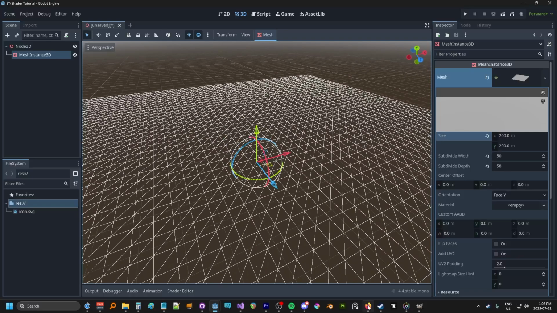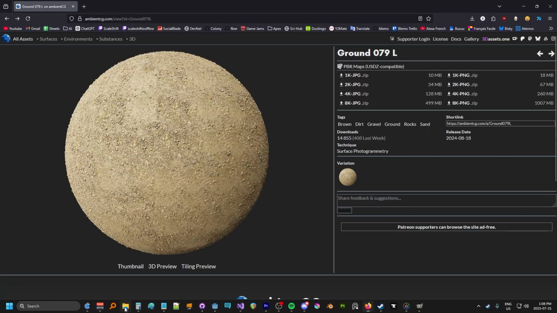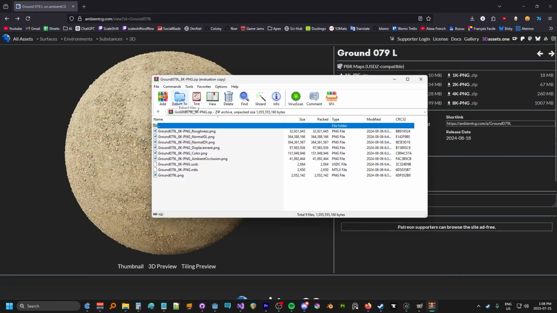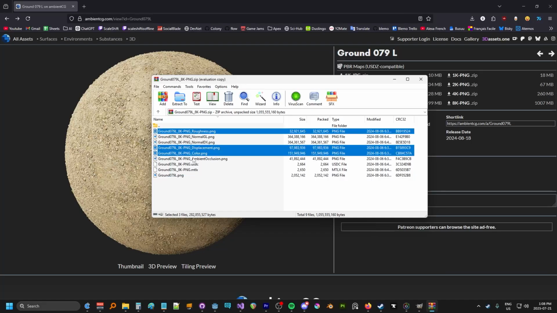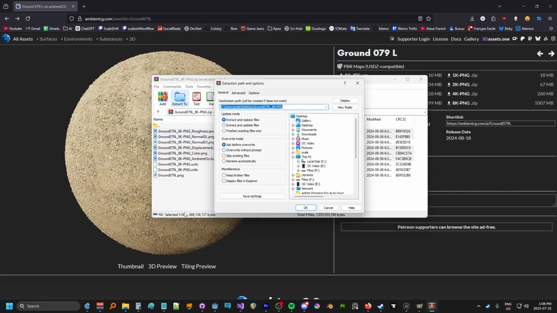Okay, so the next thing is, obviously you have to download this. I already have it downloaded. And if I go ahead and extract it, first of all, we don't need all this stuff. This .png is just a picture of this sphere. We don't need that at all. All we really need is the roughness, displacement, color, ambient occlusion. And for the normal, we want the OpenGL version of the normal. So we'll go ahead and extract that.